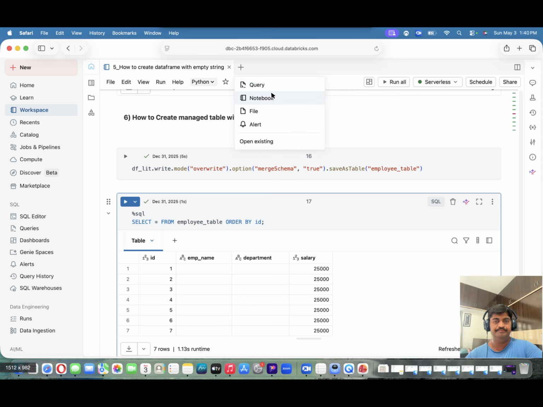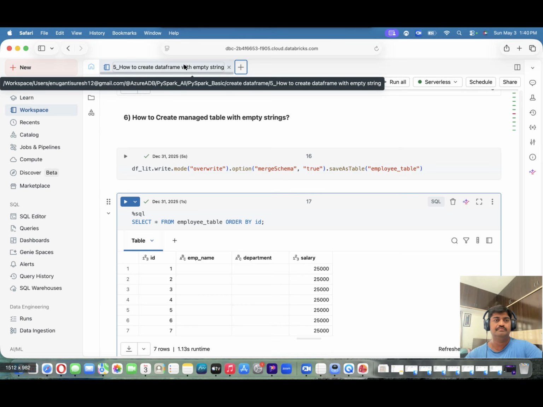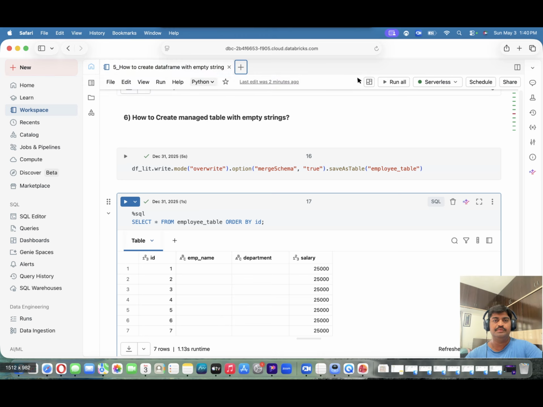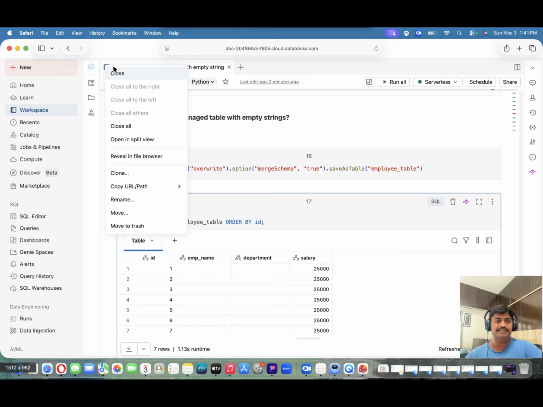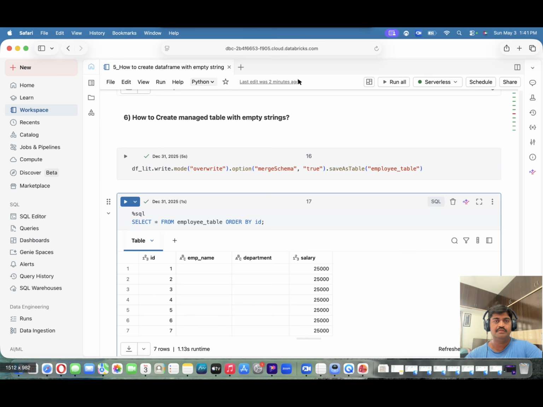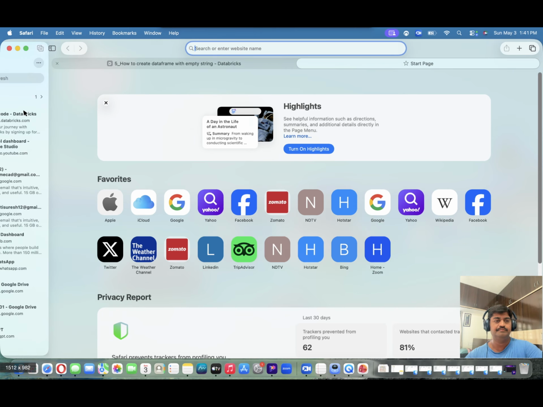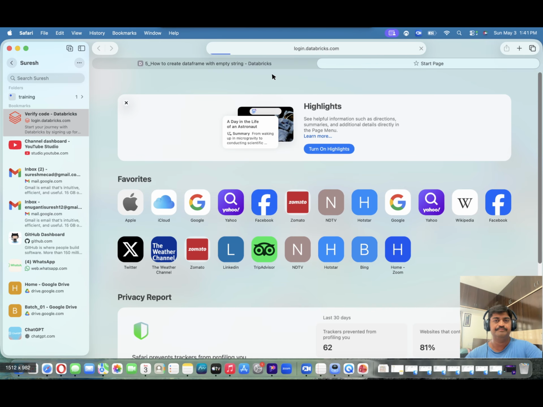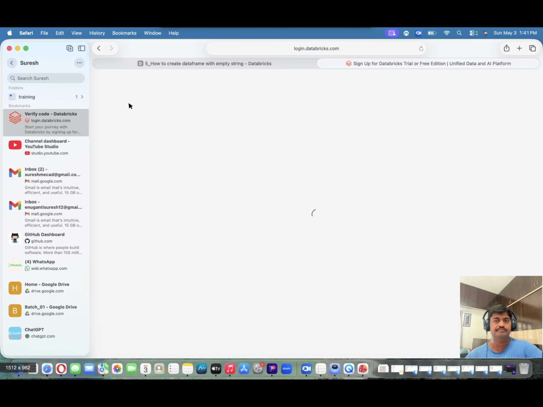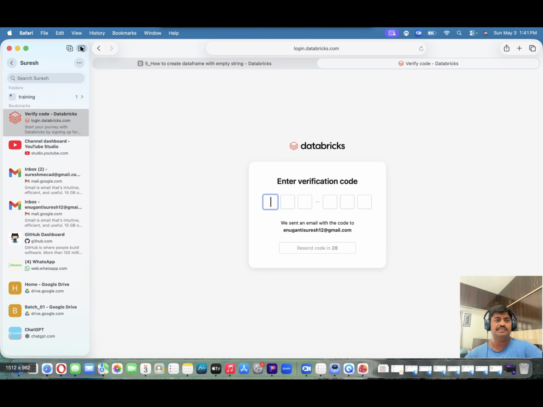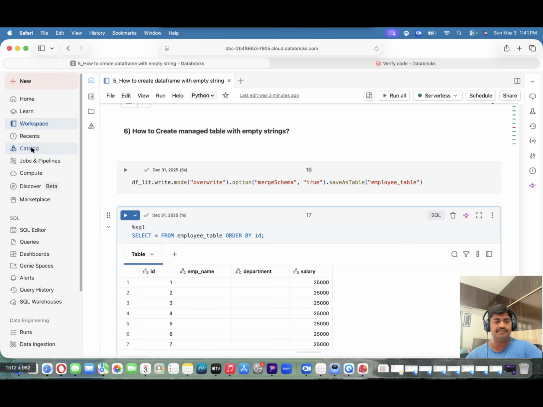Normally, in the notebook, we should get this one duplicate. Okay, it's asking again for this one. So what I'll do, the table name is employee_table.